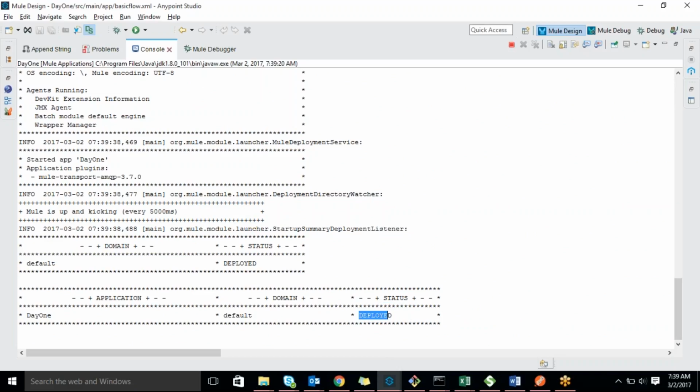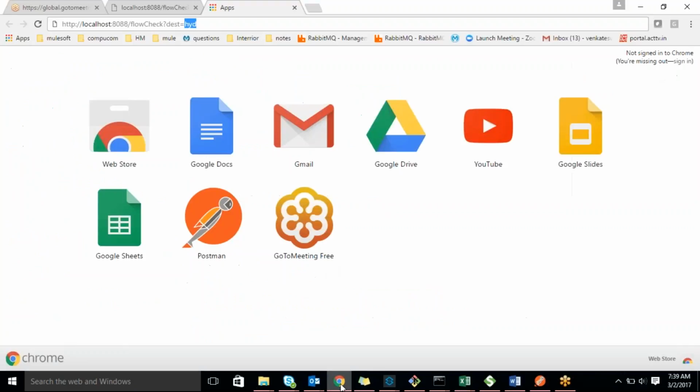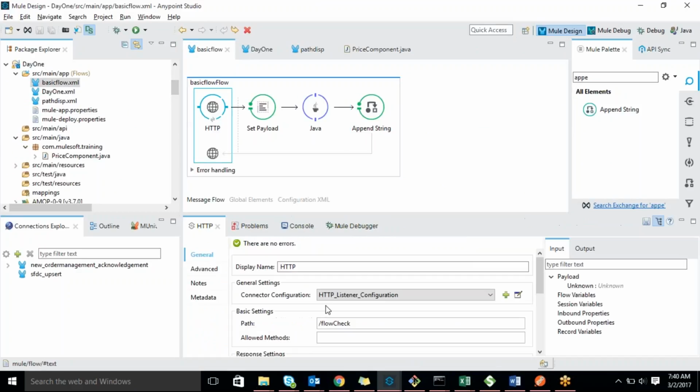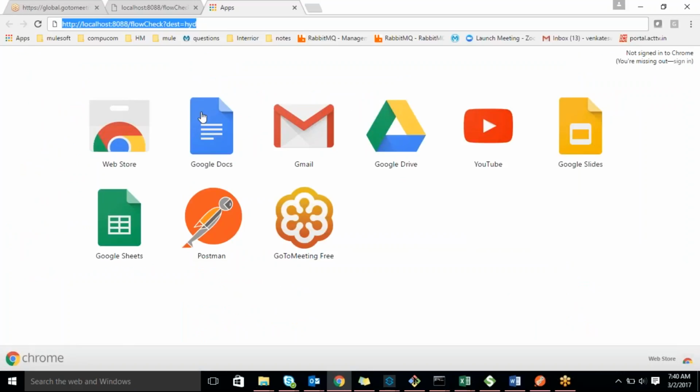Once we get this, we can hit that URL, whatever you are framing. You understood how we create that URL, right? Whatever you have mentioned in the HTTP connector, the port number, the remote host or your localhost. Next there is a path, the flow path. Slash, you have to keep it like this. Next, I'm passing some destination, HYD. Then how will it come? HYD to Bangalore. Is it clear? So this is the flow.